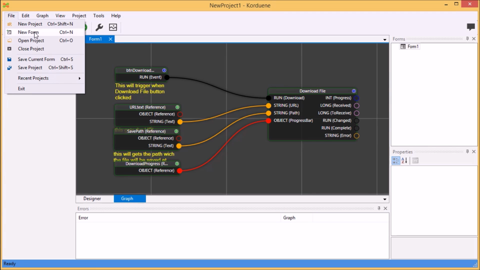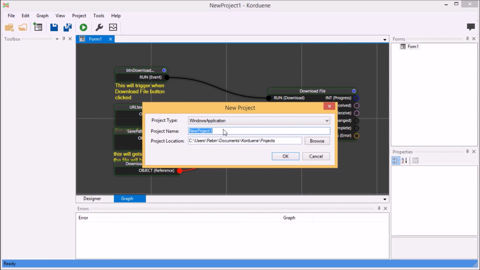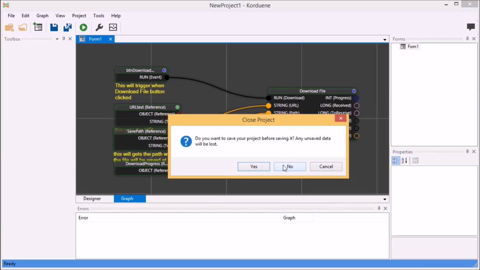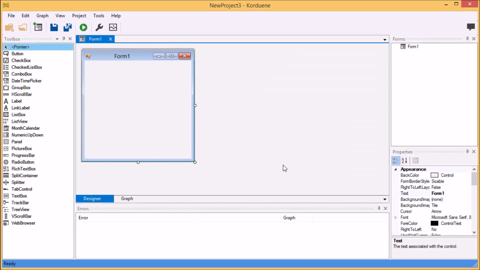Go to File, New Project, and name the project whatever you like, and click OK. No, we don't want to save this one, and there you go. As soon as you create a new project, a new window or form will be created to get you started, and it's really easy to design your application interface. Everything is done visually. All you need to do is drag and drop the controls you want from the toolbox to your window.